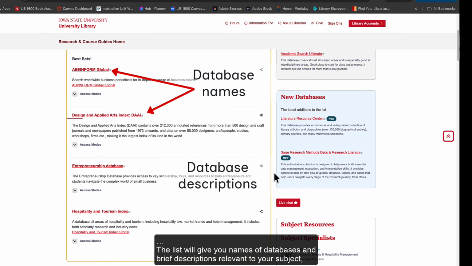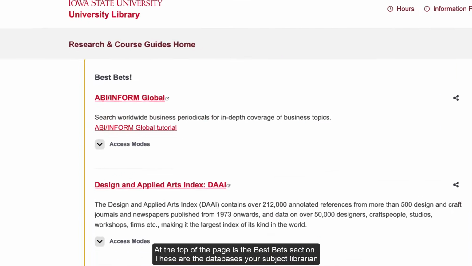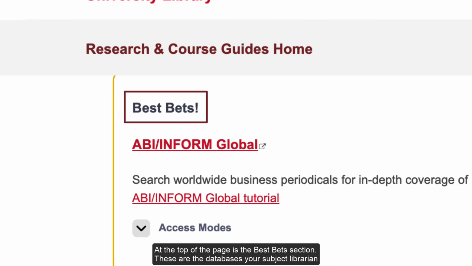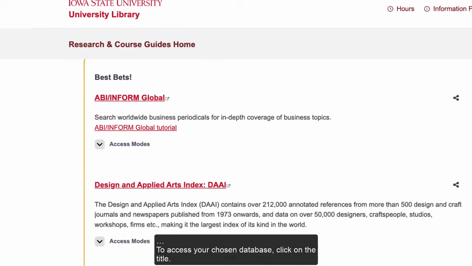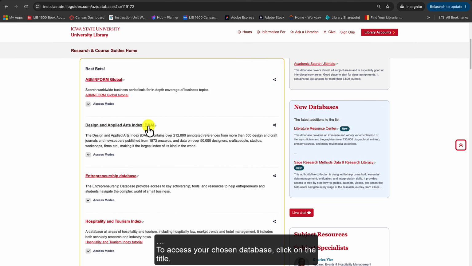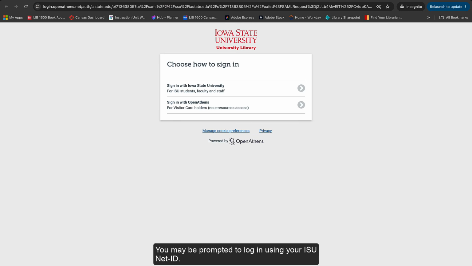The list will give you names of databases and brief descriptions relevant to your subject, which can help you determine which to use. At the top of the page is the Best Bet section. These are the databases your subject librarian recommends as most likely to get you the information you need. To access your chosen database, click on the title. You may be prompted to log in using your ISU NetID.